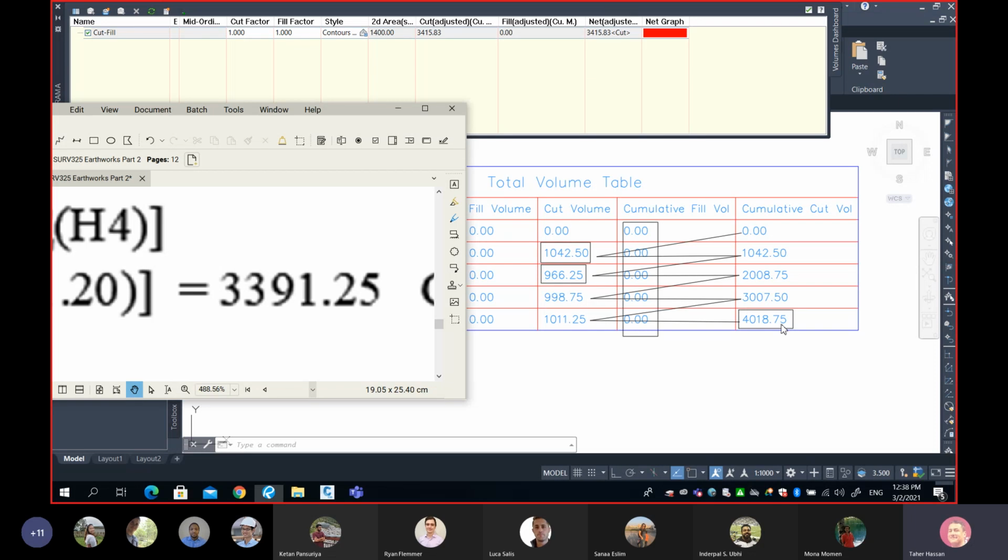Do you see a problem now? Do you see any problem? It's not the same. So the manual almost matches the volume dashboard. You can see there is a very little difference between the manual and the volume dashboard. However, the method of cross section is off, and off by much.